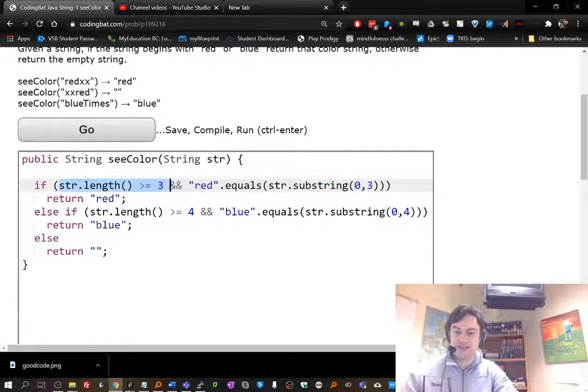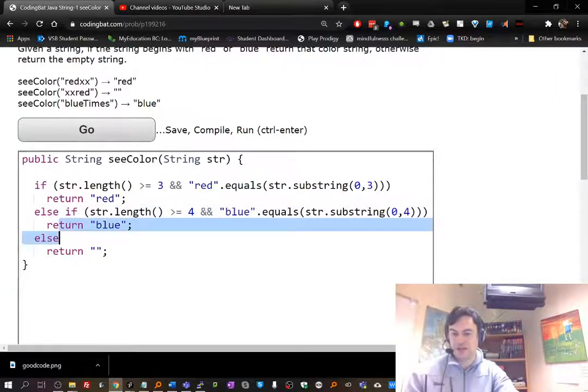But this is okay, so I just say if it's greater than or equal to length 3, and if the first substring, the first 3 characters, is red, then return red, because that's what we're supposed to return. Else, and I'm using the if-else if, notice. So else if, if that happened, great. If it didn't happen, I'll check the next. So then we have, if it's greater than or equal to 4, then I can check blue safely. And then I can return blue. And otherwise, I'll return nothing.